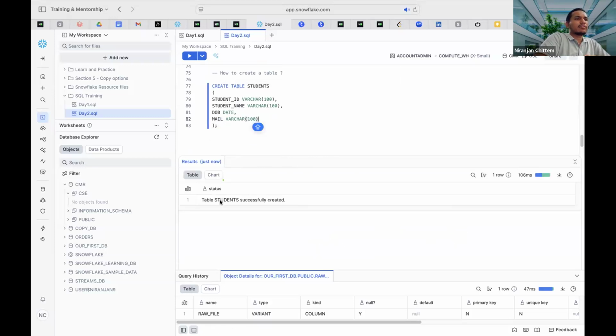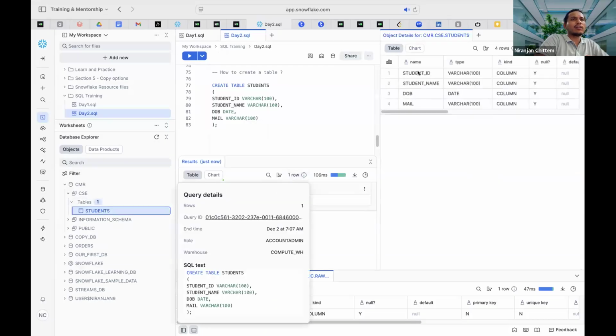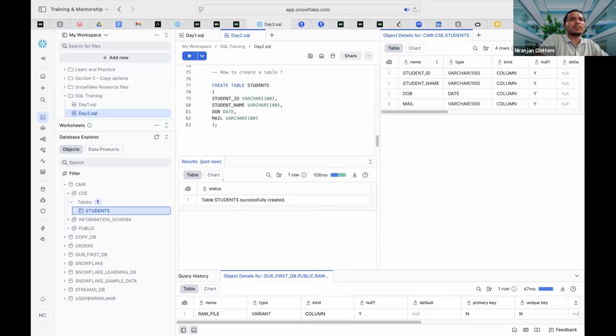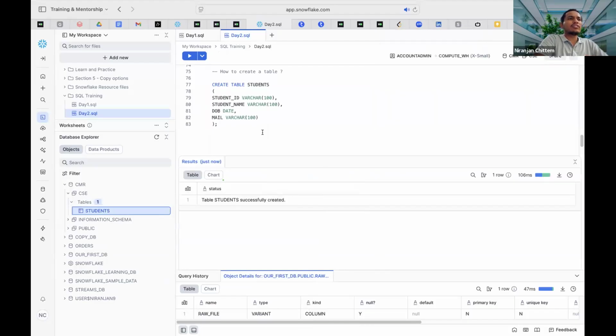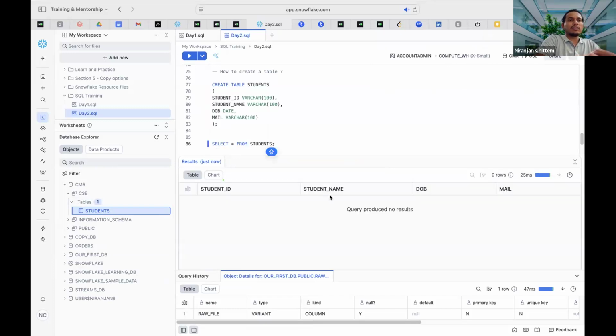So that's the thing. We got the students table. If I refresh here, under tables we got students. But do we have any data here? No data. We only have the columns. Suppose I select from students to fetch the data. Okay, there's nothing, no data.